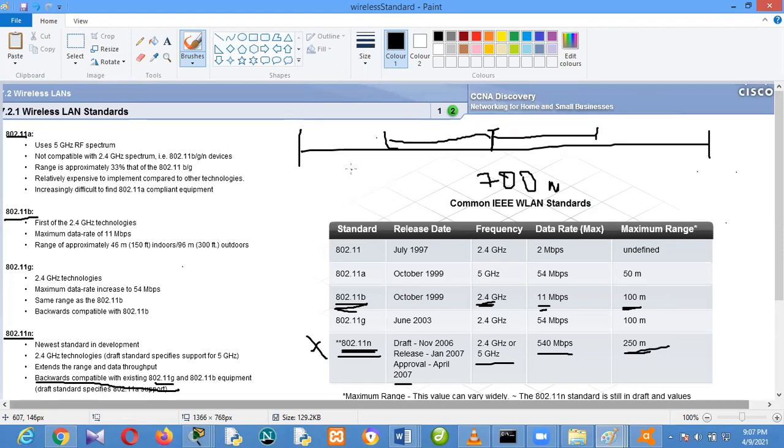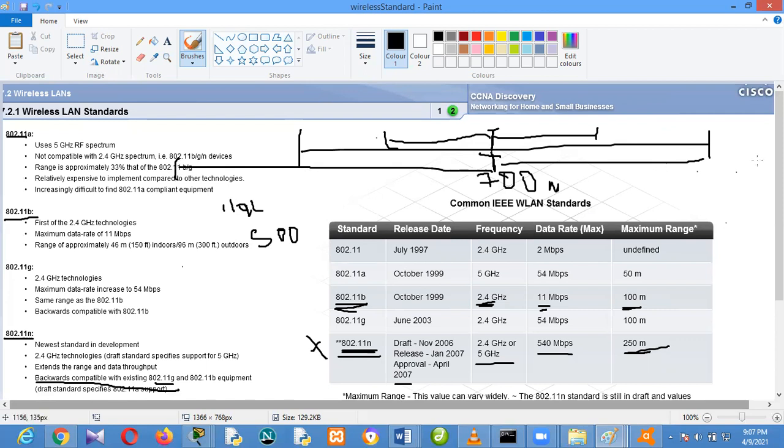And there's a possibility that I could buy 11AC. AC can have a radius of 500. So if I have an AC device here, 500 here and 500, it can even cover more. It can even cover more if I'm using AC.